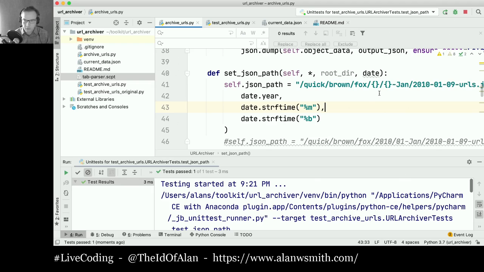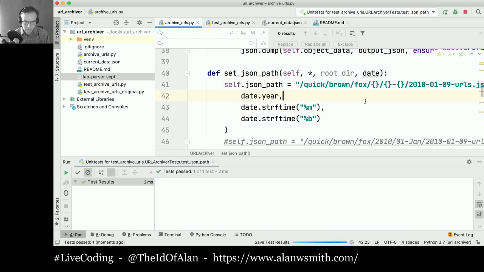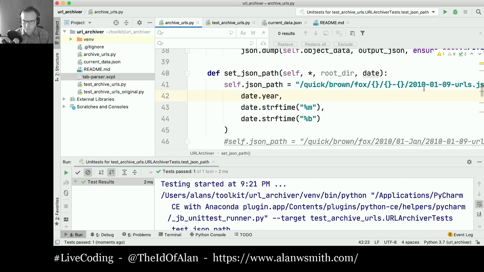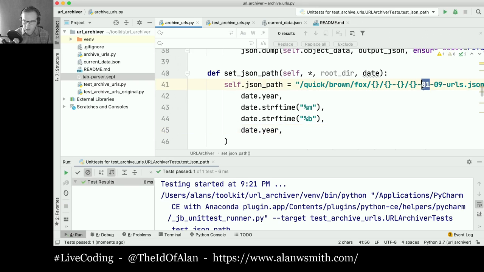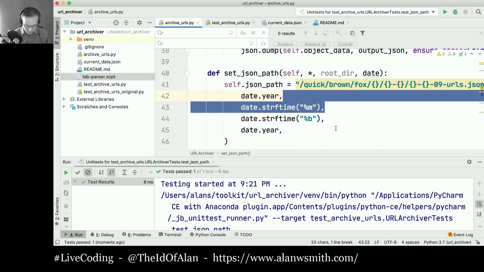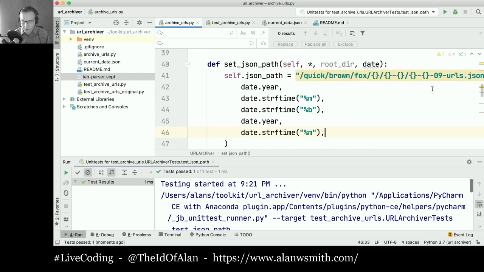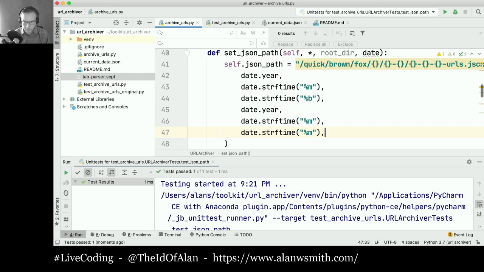So that might work. Yep. That might work. Yep. And that might work. Yep. And this might work. Whoops. Come here. Lowercase d, uppercase d, lowercase d, uppercase d. Let's try uppercase d. Fail.